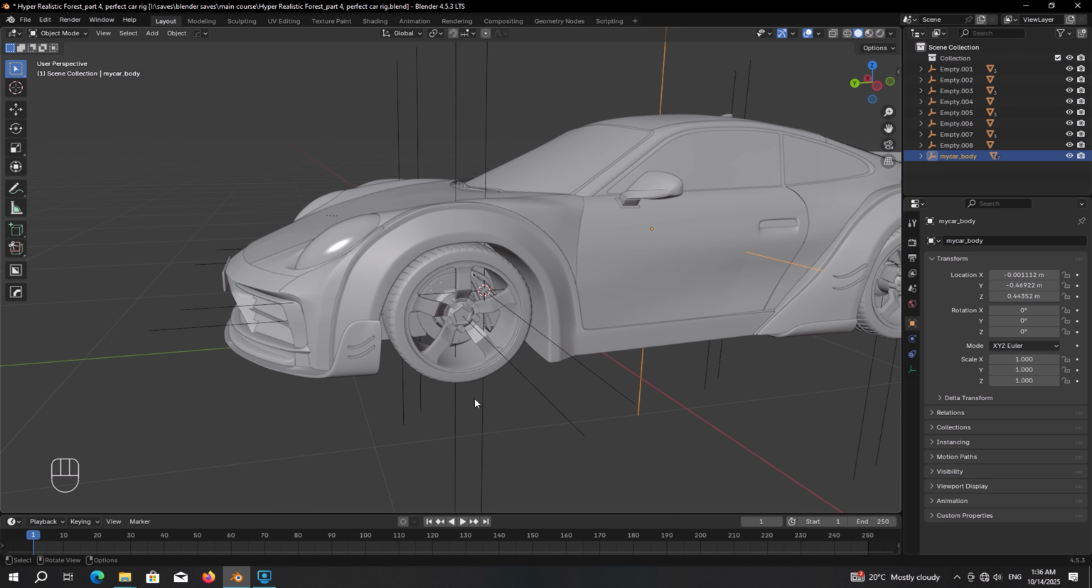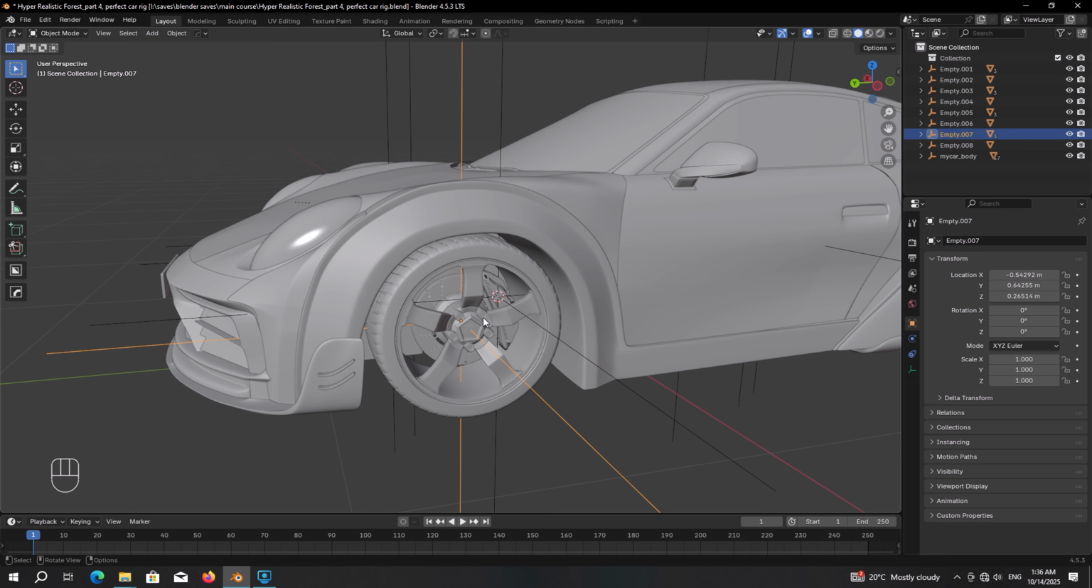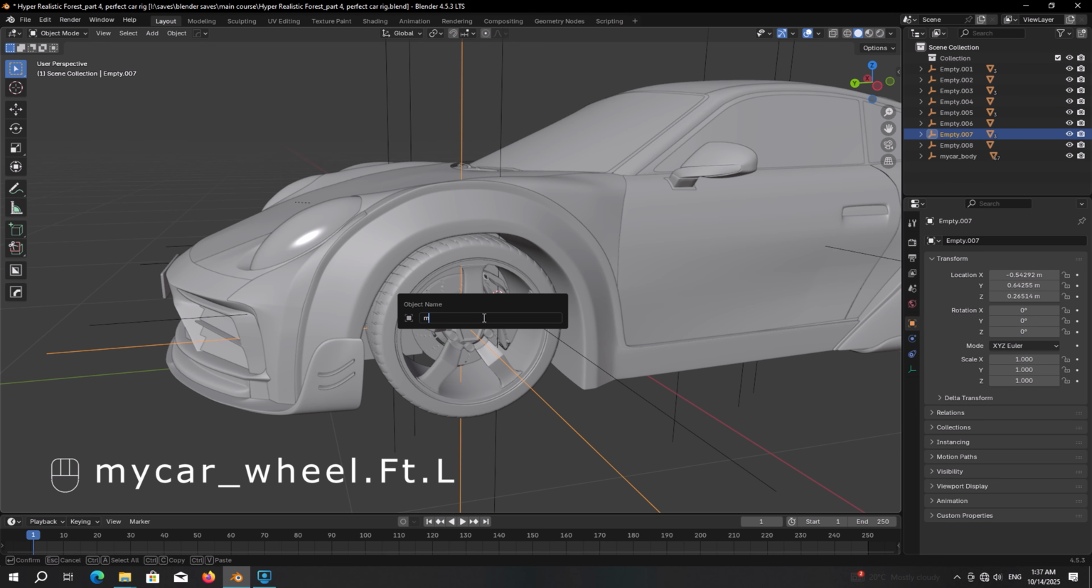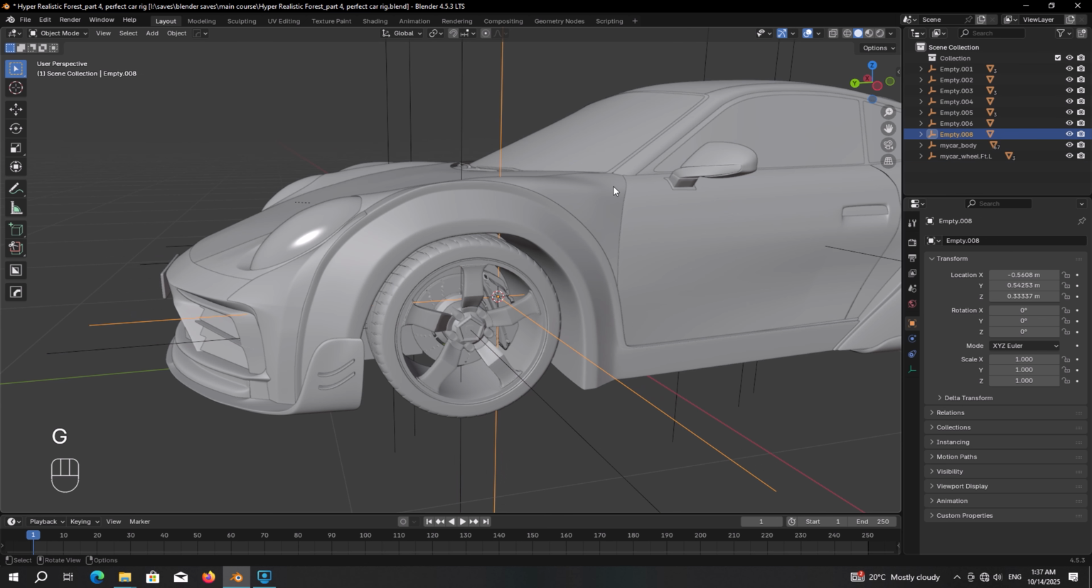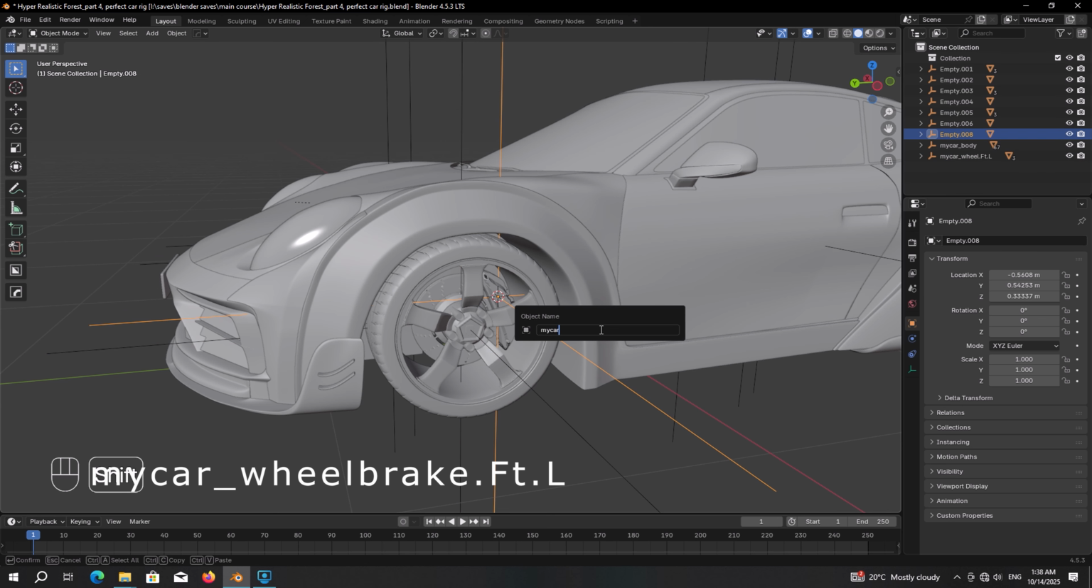Now select this empty that controls this wheel. This is a front wheel and it is set on the left side of the car. So press F2 and rename it to my car underscore wheel dot uppercase F lowercase t dot uppercase L. FT means front and L means left. Then select this empty that controls the brake. Press F2 and rename it to my car underscore wheel brake dot uppercase F lowercase t dot uppercase L.